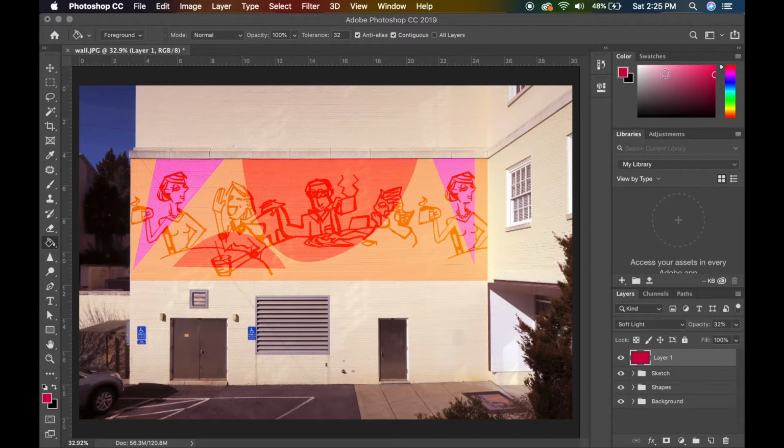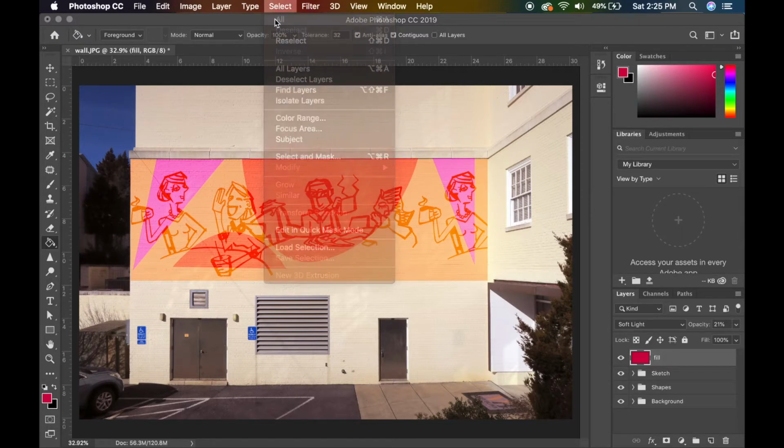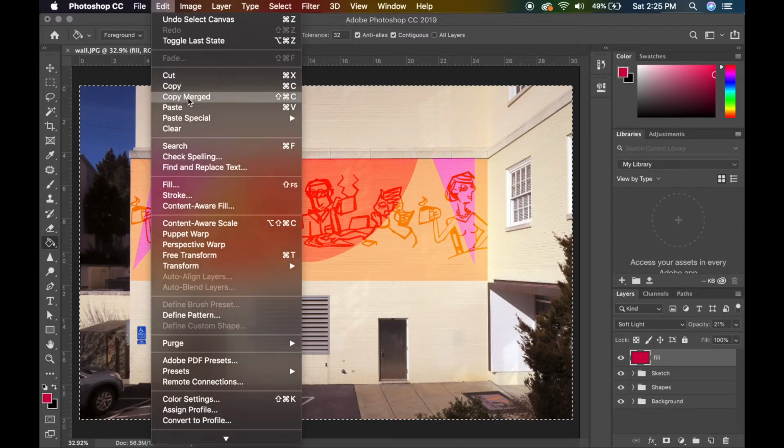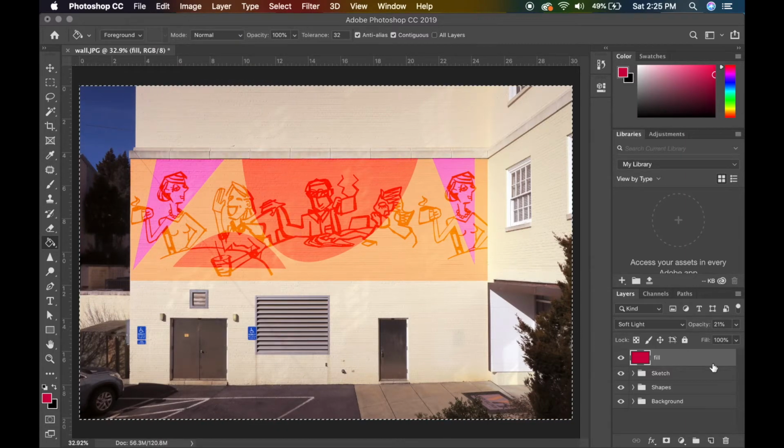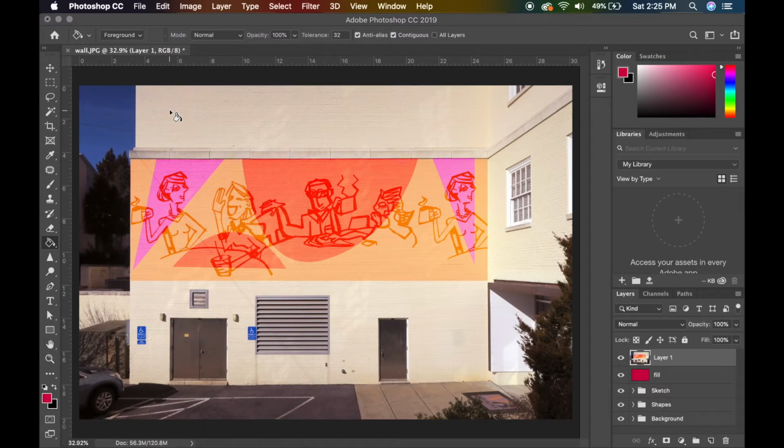Now, if I wanted to continue to play around with it, one thing that I could do, let me go ahead and rename this first. Fill. I can select all, copy merged, which means it's going to copy everything that I've got, create a new layer, and hit edit, paste. Now, if I remove my vision from everything else, I'm looking at one single layer that has all of the information that I've done to date.